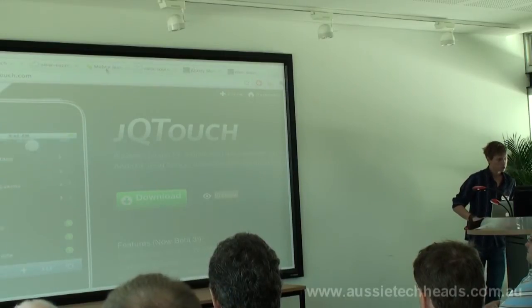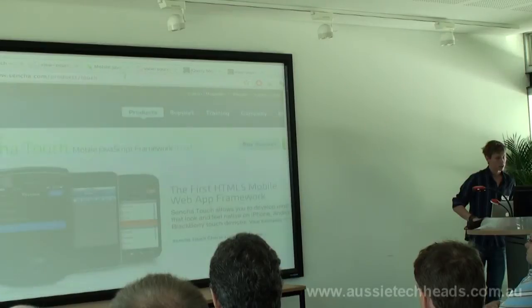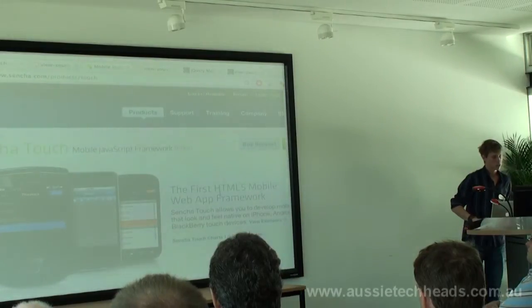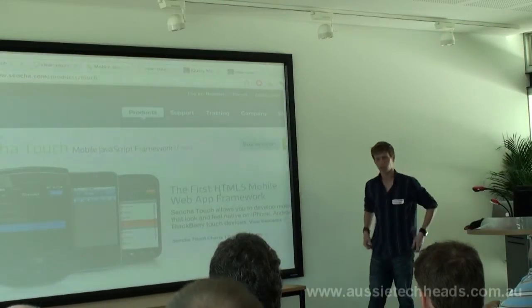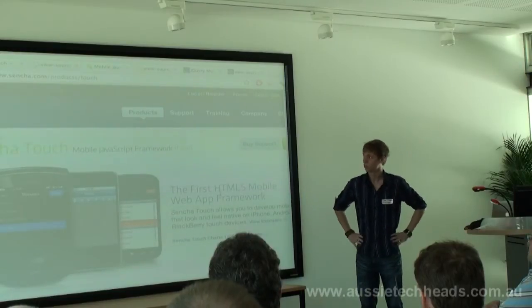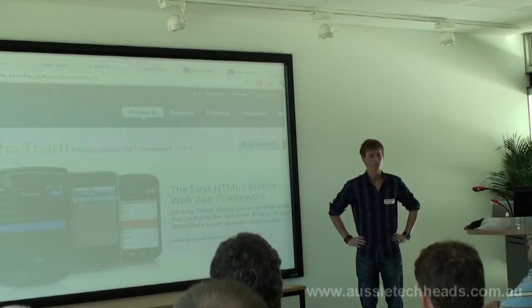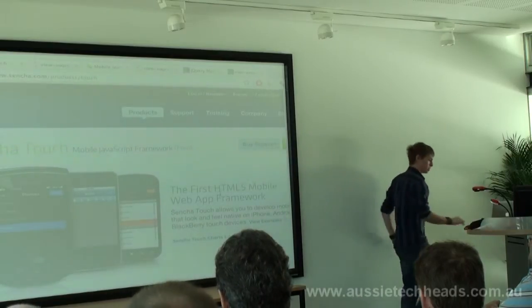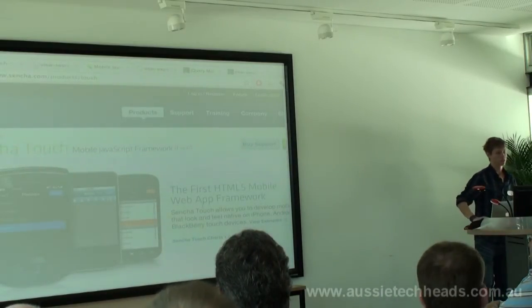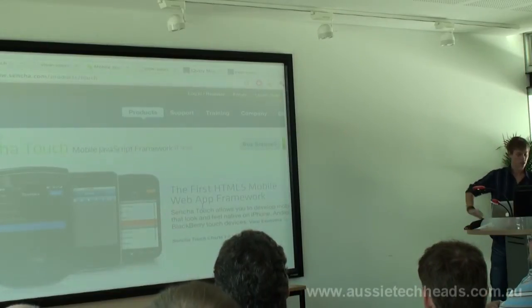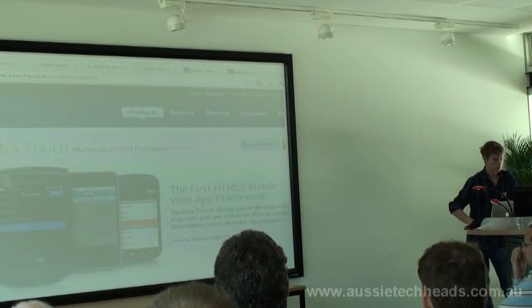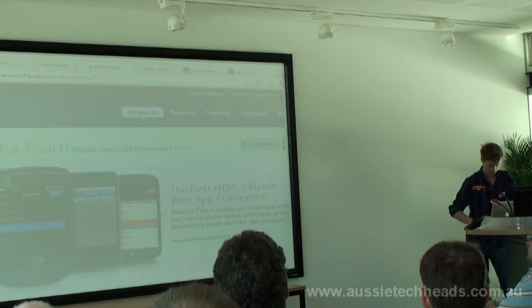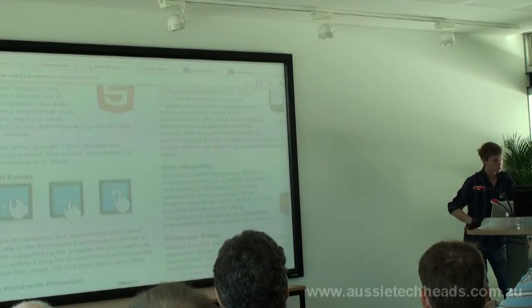So the next one I'll show you is Sencha Touch. This is actually based on a technology called Ext.js, or EXTJS, which some of you may or may not have heard of. This is very similar. It is designed to work very similarly on BlackBerry as well as iOS and Android. So they're really focused on the cross-device compatibility.